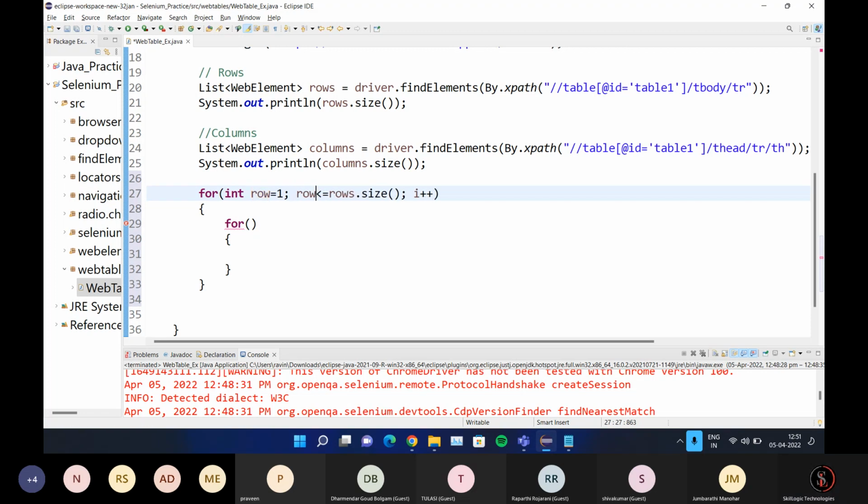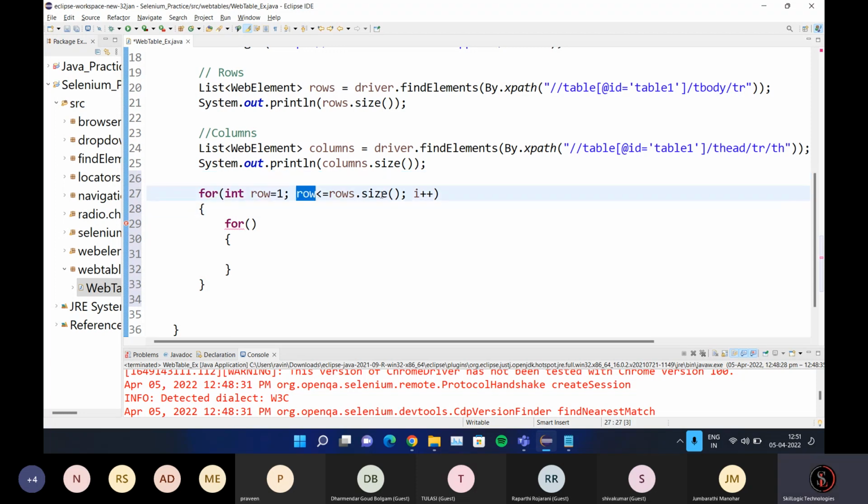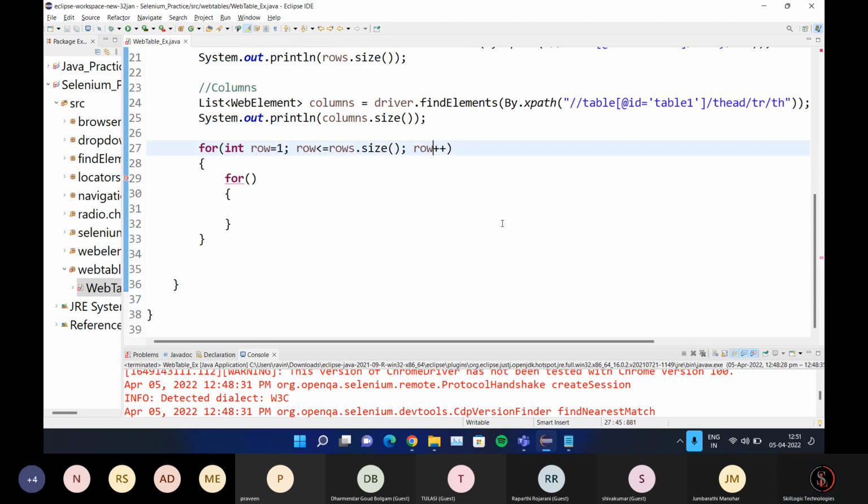Each row, where row starts from 1 and row is less than the row size. And then corresponding row plus plus, each time I'm incrementing the row. Now this one is for columns. Int column also starts with 1.